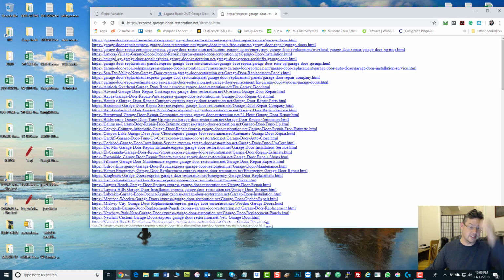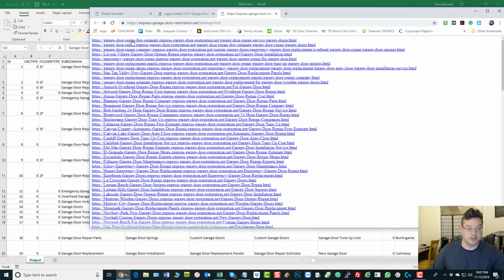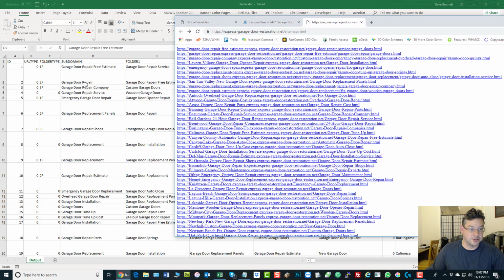Now, it's not doing the city dash keyword, except like in this case, right? Why would that be? Let's just go back and look at it more closely, right? That's because with the folder type being flipped on 1, 2, and 3, it is using these values. Since it's URL type of 0, it needs to use subdomains. Since we're engaging these, that puts these in play. Garage door repair free estimate, right? Garage door repair free estimate dot, right? Garage door repair dot. Okay.